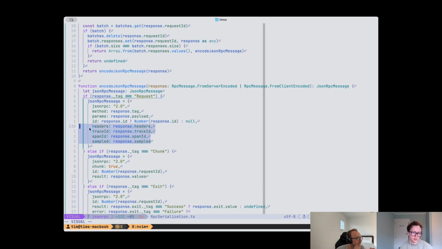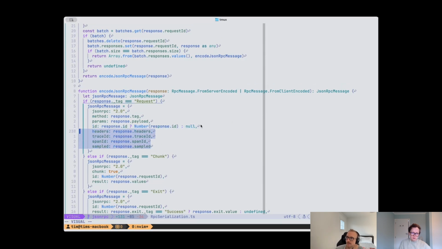We do send a bunch of extra fields, but assuming most people will just ignore those. I hope so, or we could just delete them. Oh no, but the client might need them. Yeah, that would break things if you were using it for real with Effect RPC.